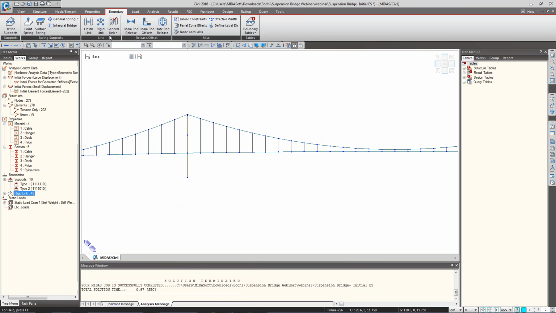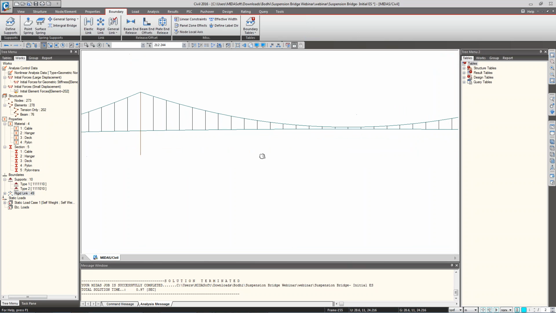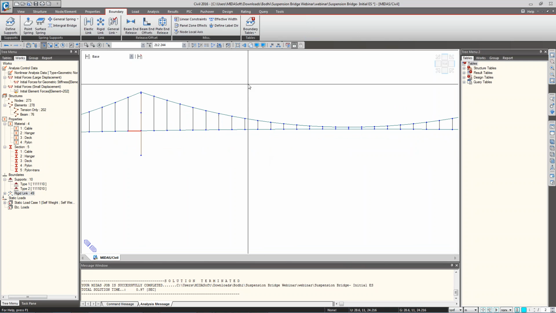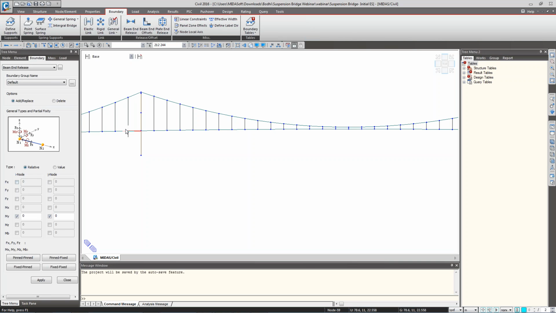So first I will select the elements for the deck to pylon connections. Okay, and then for beam end releases, you have to go to boundary and go to the beam end release option. So we'll click on beam end release, and currently I will be releasing both MY and MZ for it. Why MY and MZ? Because I don't want the deck connections in between. So MY, MZ, and also I'm releasing the FX force in this node.